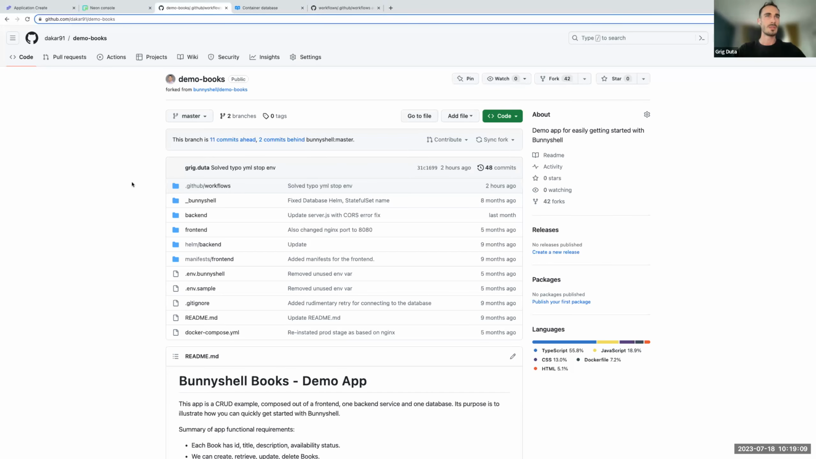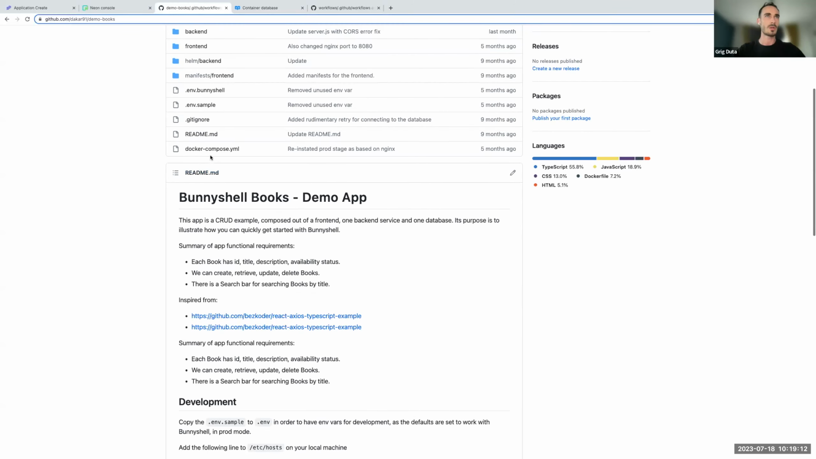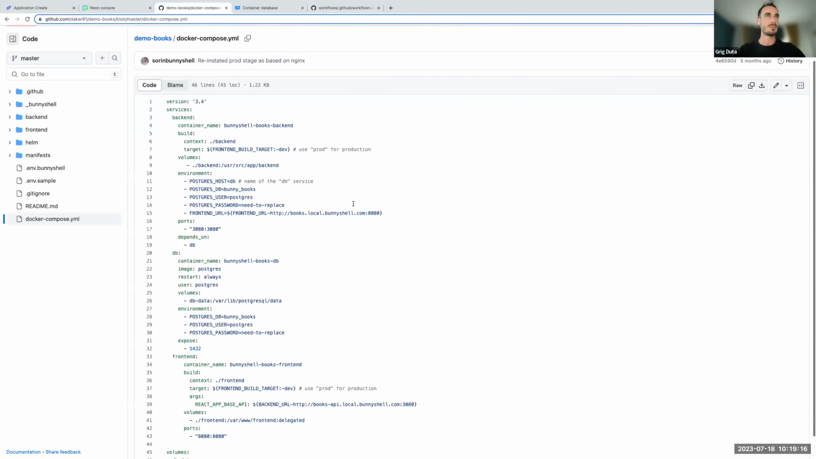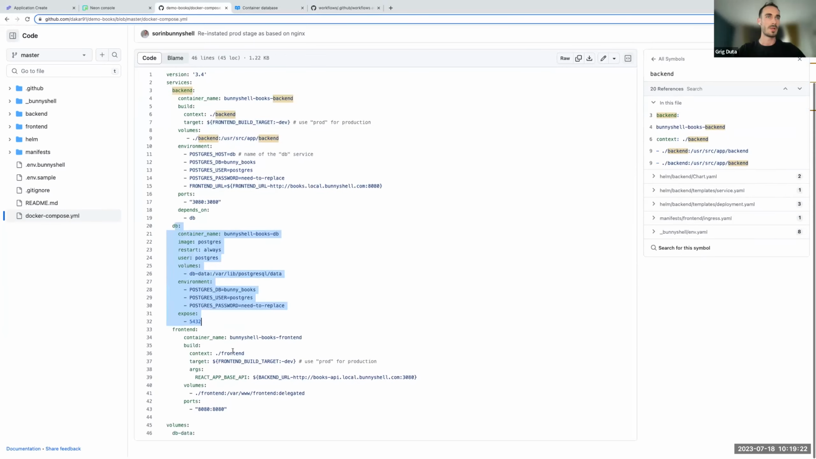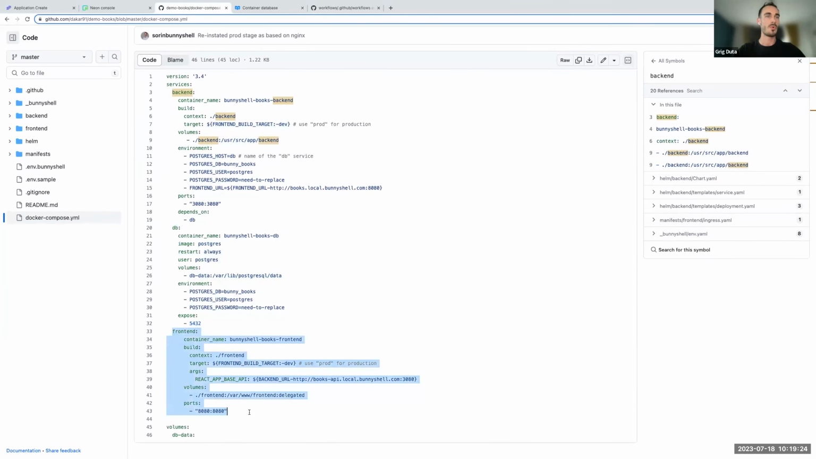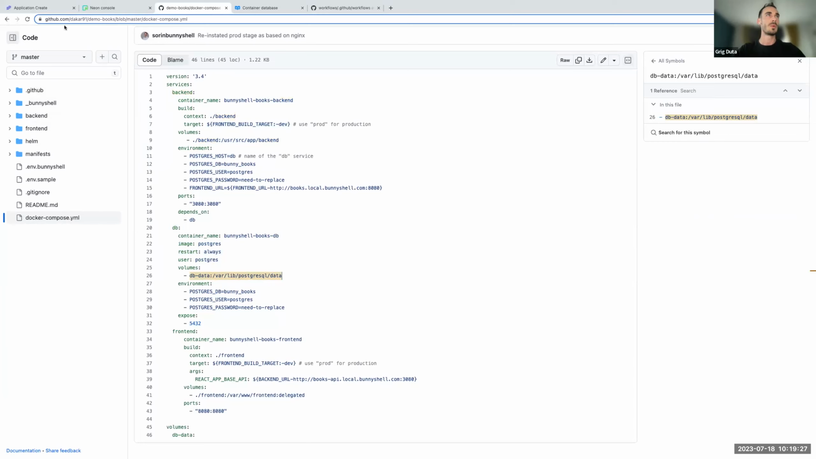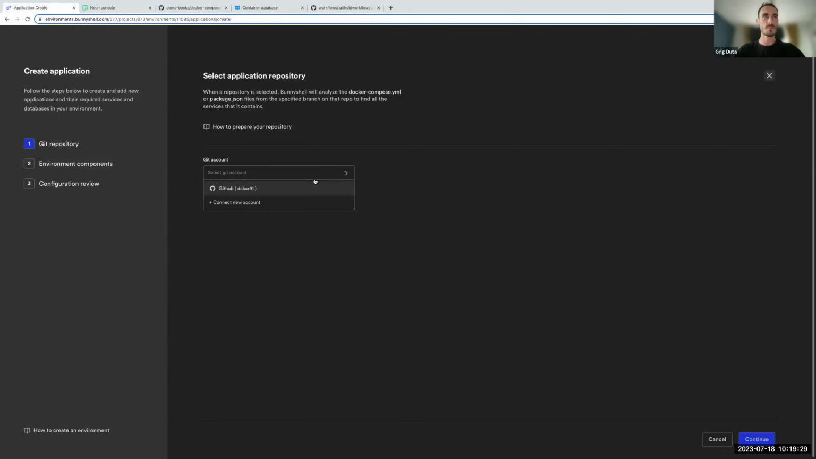Our application here, as I mentioned, has a Docker Compose in it. That is pretty simple. As I mentioned, 3 components: a backend component, a DB, which is a Postgres, and a front end, which is React. We're going to import this into Bunnyshell, and we will deploy it on Kubernetes. So I have my Git account here. I want to choose my demo books application. I want to deploy from master branch. Okay, and then let's just continue.